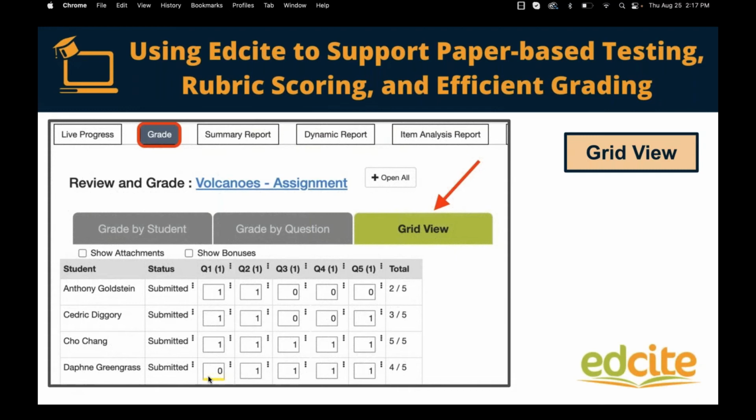So if I don't need to use a rubric and I just want to enter in a score, either because I have a paper copy of the student's response right here, or I'm having the student speak their answer to me, or for some reason I already have the student's point value and I just need to enter it. The grid view is perfect for that because I just go to grid view, find their row, find the column, type in the answer.